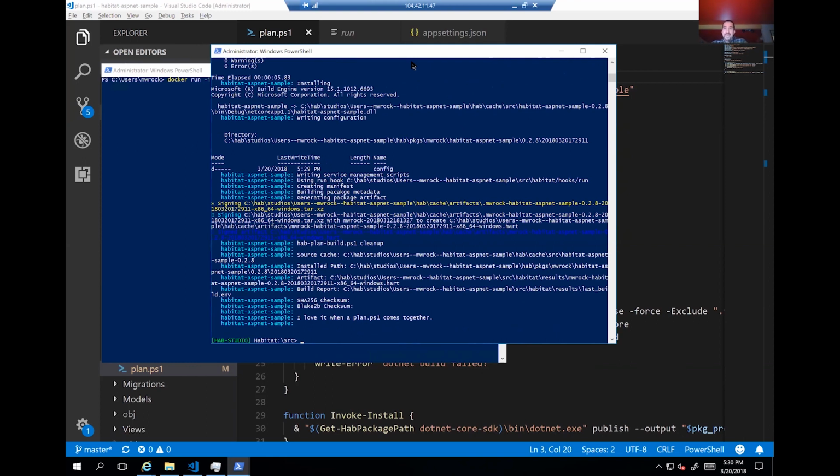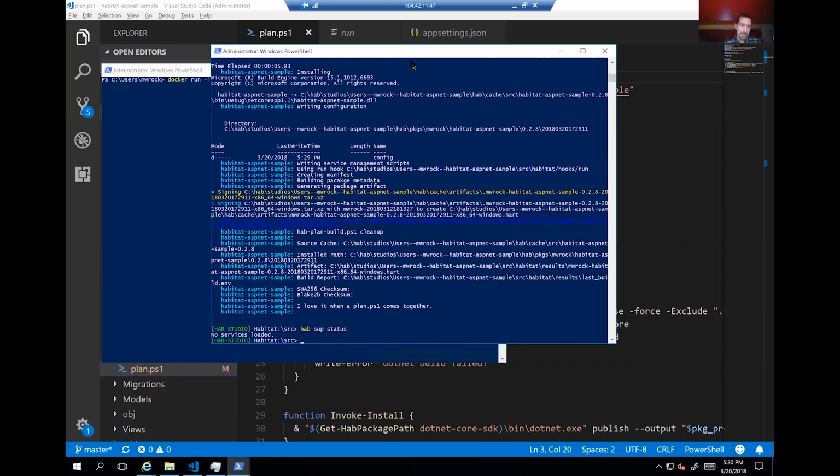When we entered into the studio, Habitat also started up a supervisor in the background. I can take a look and see what's going on with the supervisor by just doing a hab sup status, and it should be doing nothing. Yeah, it's doing nothing. No services are loaded. Before I can actually run the package that I just built, I have to have MySQL running, because my package isn't going to do a whole lot without a database. So that's the first thing I'm going to do.